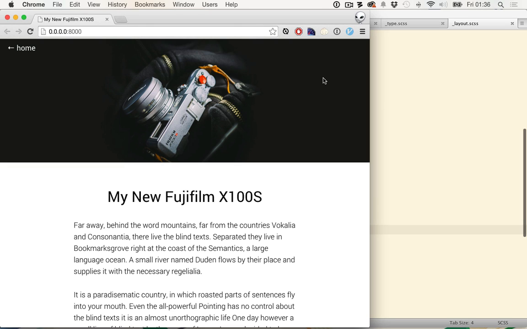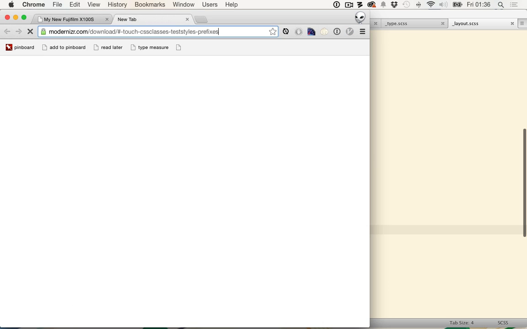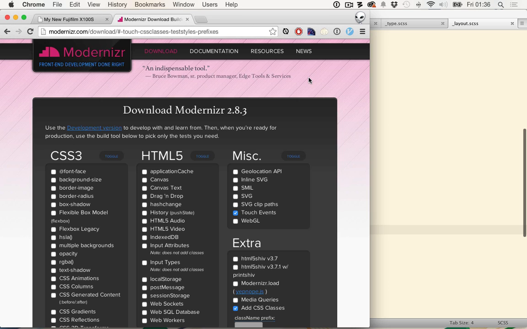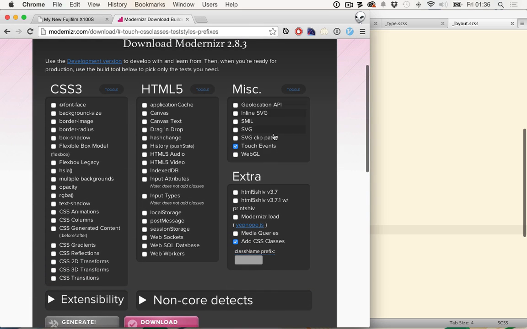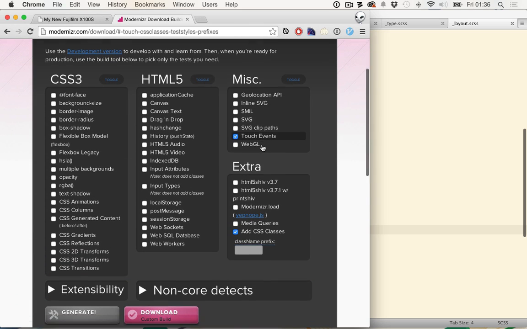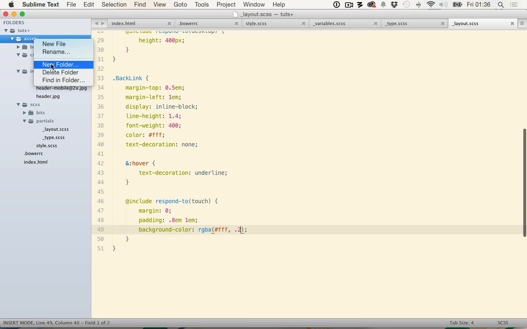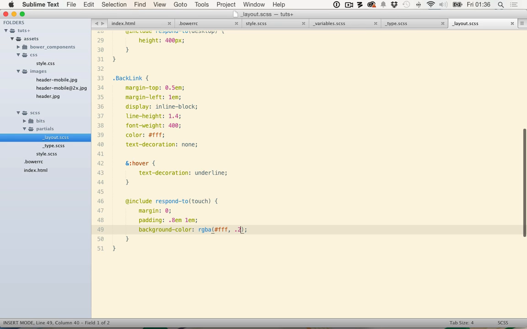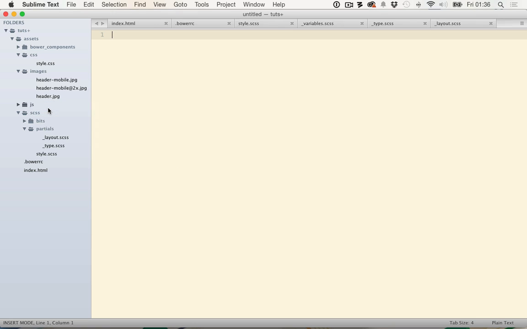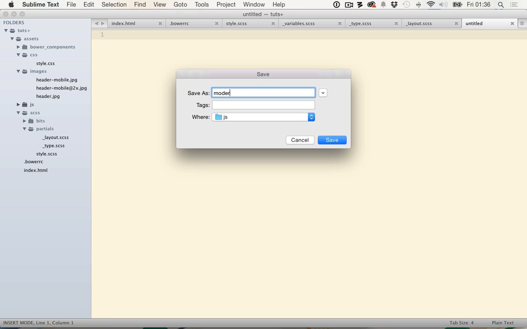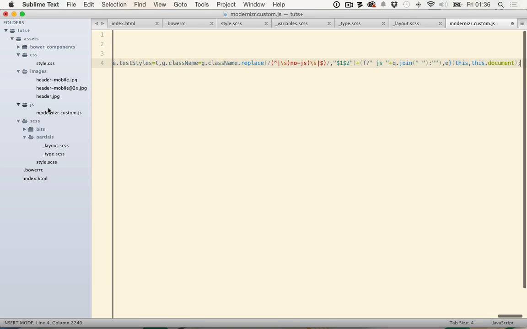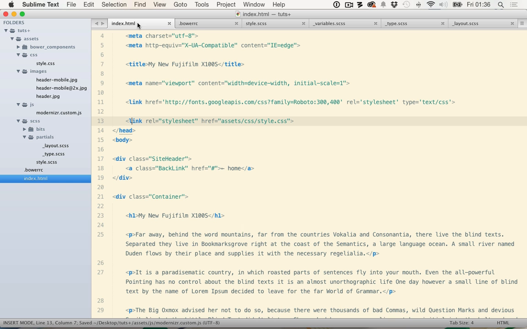Now let's add a fallback for the touch devices that don't support the pointer coarse media query. I'm going to use Modernizr for that. So I'm going to download a Modernizr with touch events detection. Let's copy this, make a new folder in the assets folder, JS, and a new file, modernizr.custom.js.